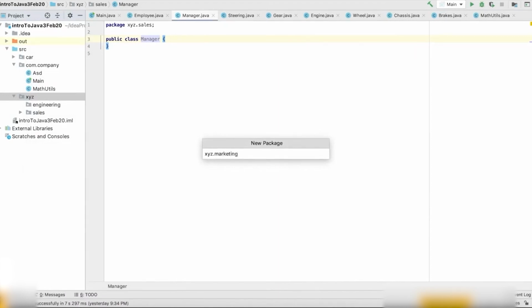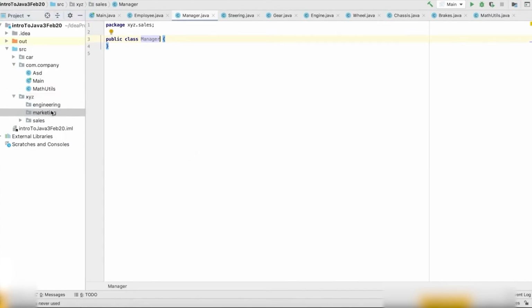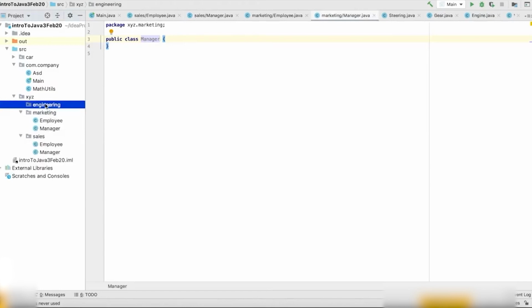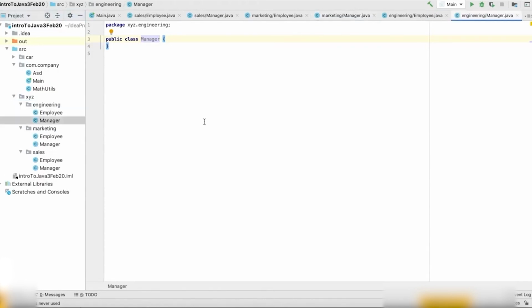When we create this package, you'll see that xyz.marketing does not become a package just by itself. What IntelliJ does is that it creates an XYZ folder and puts marketing, engineering, and sales inside that XYZ folder. So packages are just a way to make sure that you have a folder structure. So if we now create an employee class and a manager class for marketing, and also a manager class and an employee class for engineering. Great. Now we have packages for 3 different departments in XYZ Car Company, and each of those departments has its own employee and manager class.